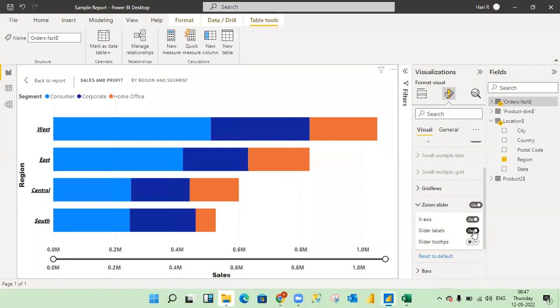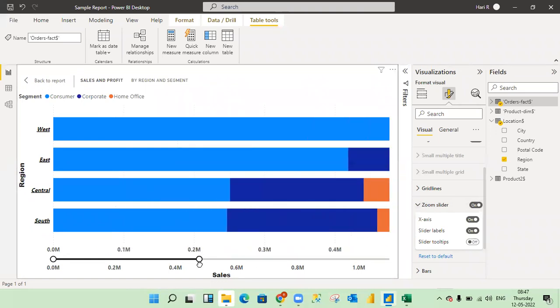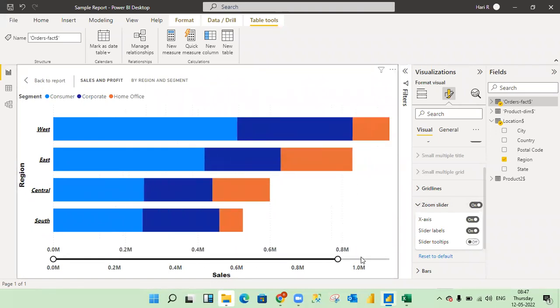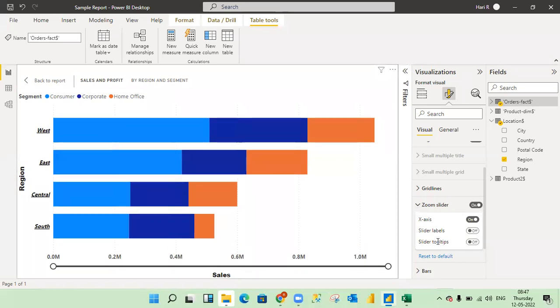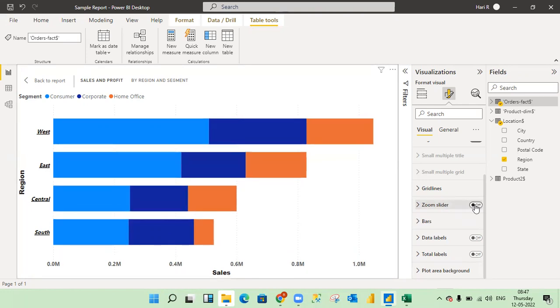If you click on it, the slider labels also work. Normally we will not use this much, but we have the option, and we are seeing it for knowledge purposes. Slider tooltips: when you mouse over, if you want to see tooltips, you can turn it on here. This is the zoom slider. I'll turn off this zoom slider, since by default we will not use it much.